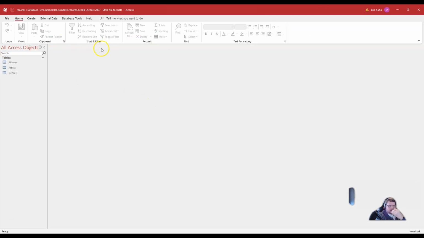You may have to click Enable Content after you close the database. It locks it. Just a little bookkeeping thing. We're also going to look at a number of other different little features of Access databases here today.